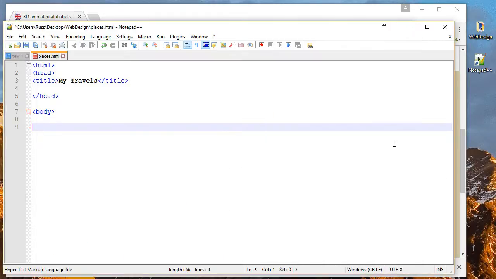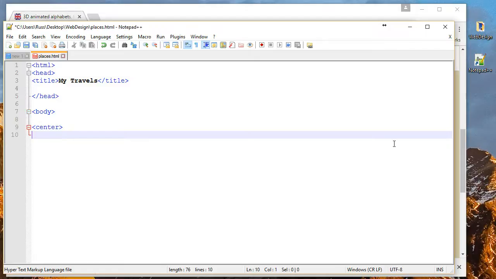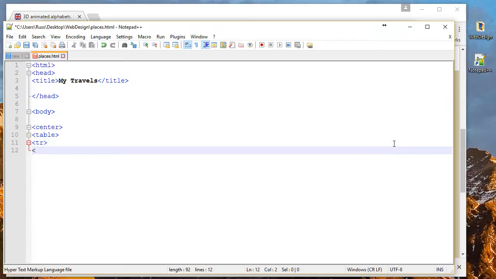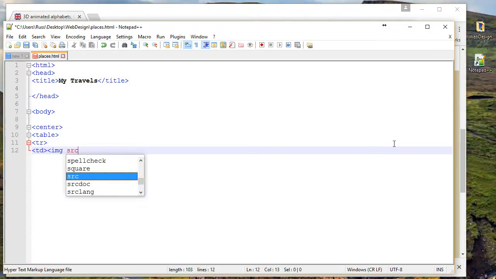So what I'm going to do is open up a center tag here, because I want this in the middle, and then I'm going to open up a table, because you need to create this in a table. Then I'm going to open up my TR, table row, and then my TD. The first thing I'm going to do is put the first letter, which is M. So I want to open up and go img src equals, and I've got to put the path.